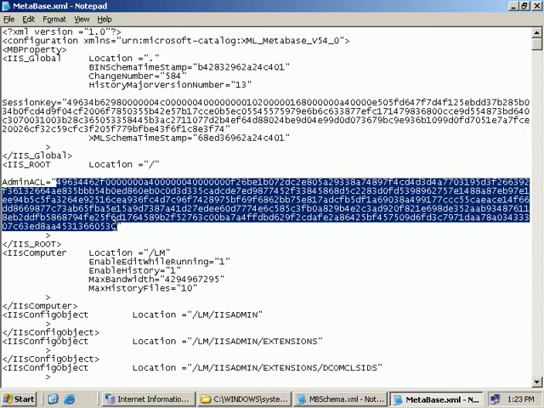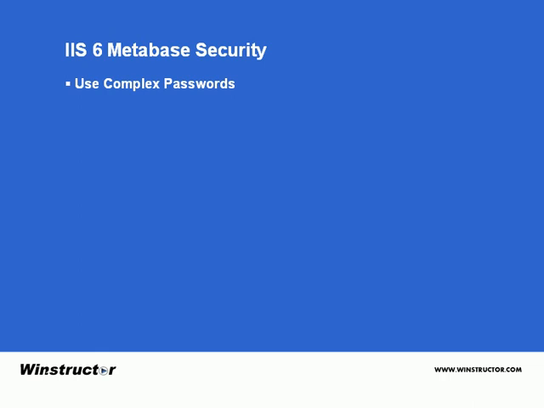Okay, aside from the default security option provided with the Metabase, there are of course some best practices that you should follow to ensure our Metabase is protected. First of all, make sure that you're using good complex passwords, and this really should go without saying. But if you're running your domain controllers on Windows 2003, then the default is to require passwords with at least 7 characters, and it must consist of a special character, an uppercase character, and a lowercase character.